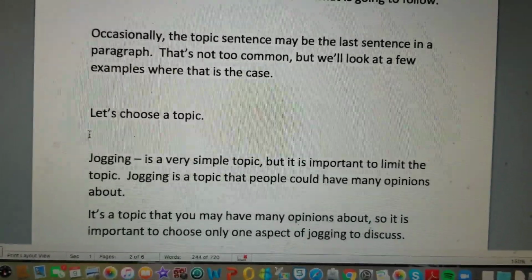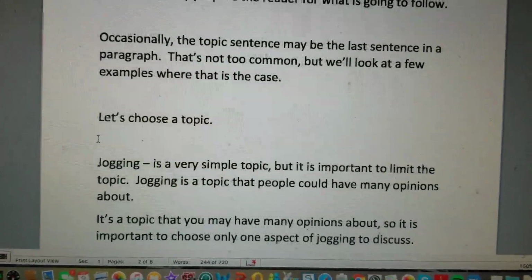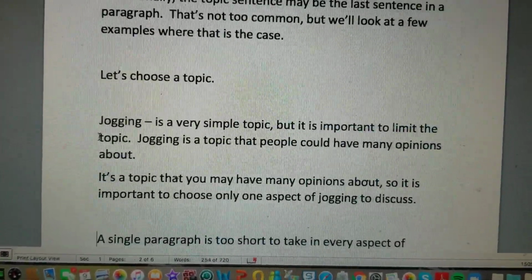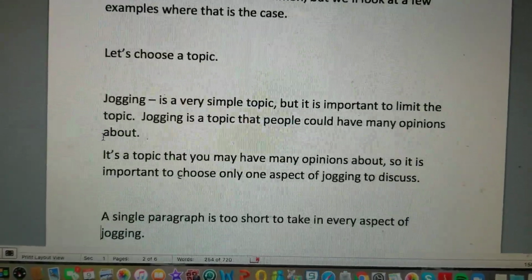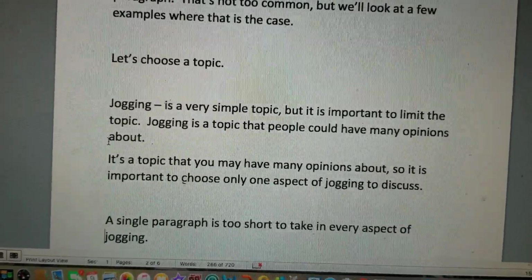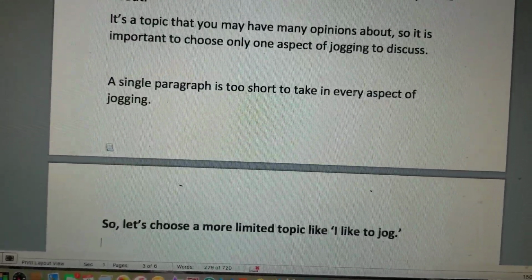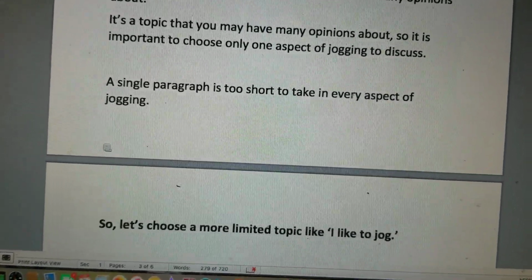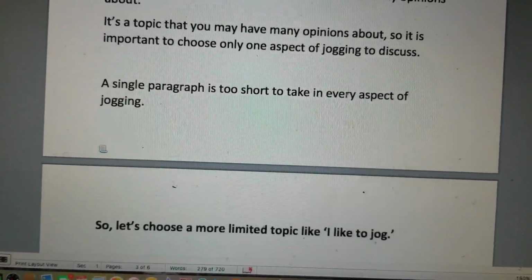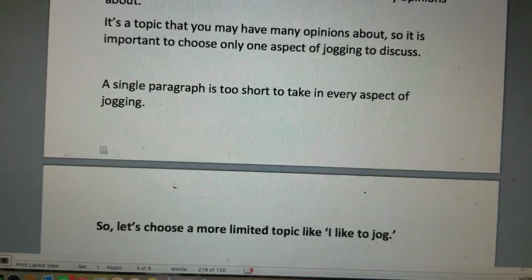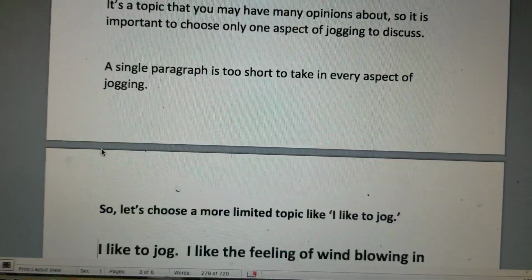If you want to write an essay or you want to write a book, you can talk about it all, but we're just talking about a paragraph. A single paragraph is too short to take in every aspect of jogging, like, I love jogging, I hate jogging, jogging makes my feet hurt, jogging's great in the summertime. But how about let's limit our topic to something like I like to jog.